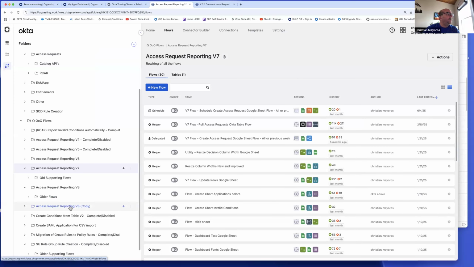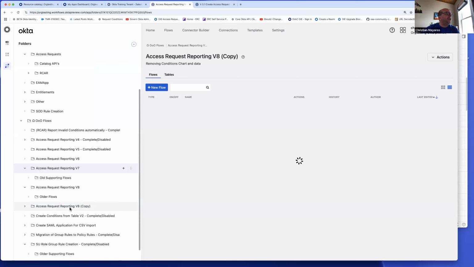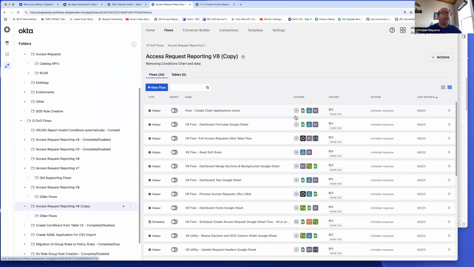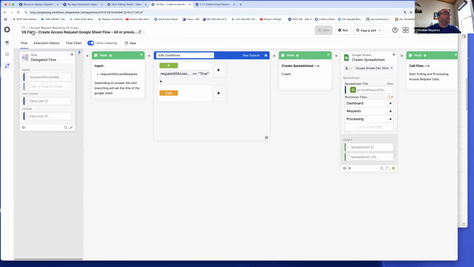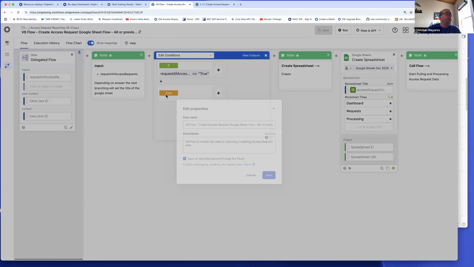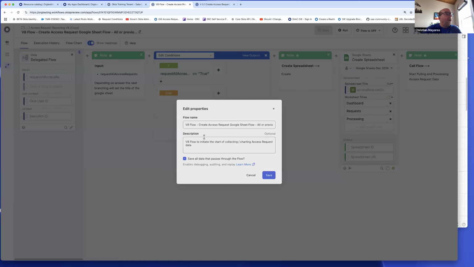and say, for example, this is version 8. I'm updating a new version. I'll show you what's happening here. Again, this is a little trick that I do. If I go to the main flow, let's use this delegated flow, and I want to rename this, I'll call this version 9. And I want to then update all my flows and put them in a new folder.